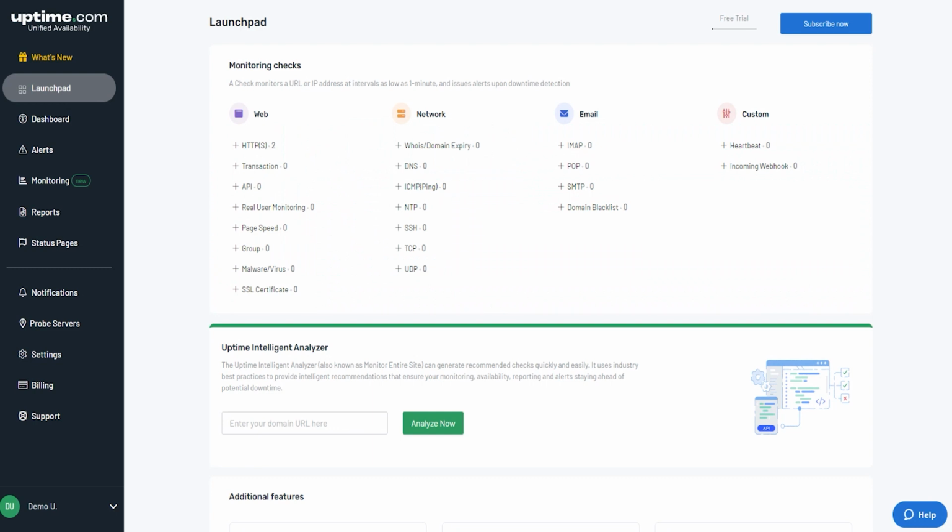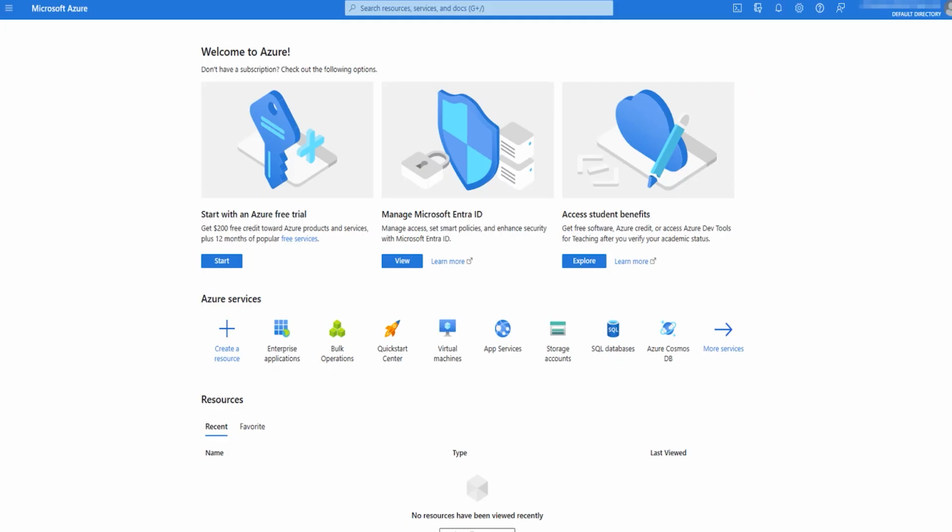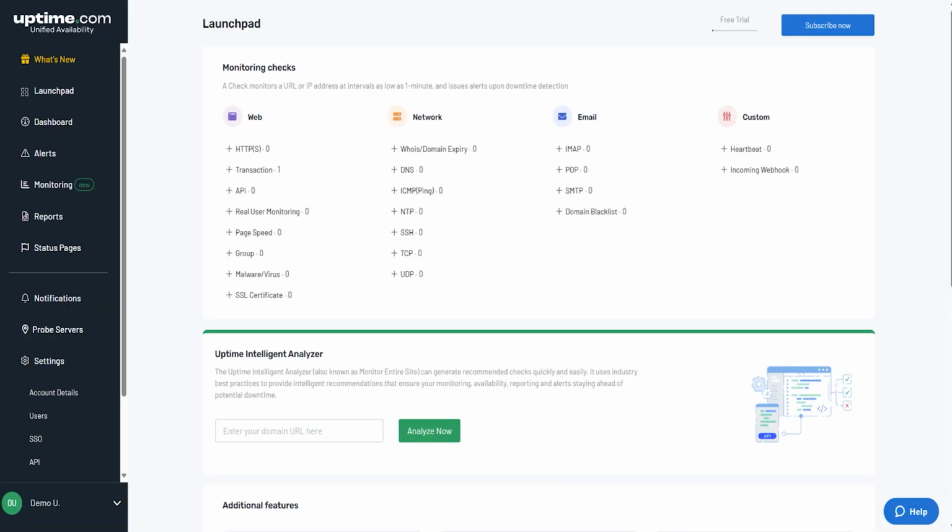In this video, we will be configuring login via SSO with an identity provider using SAML 2.0. Before we begin, you will need admin access to both your Uptime account as well as your chosen identity provider. Today, we will be using Azure Active Directory as our identity provider, but the general process will be similar to other identity providers. To begin, within the Uptime UI, select the Settings option, then SSO.